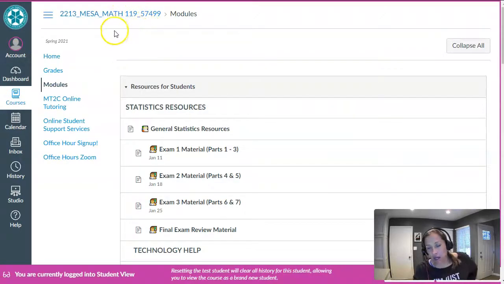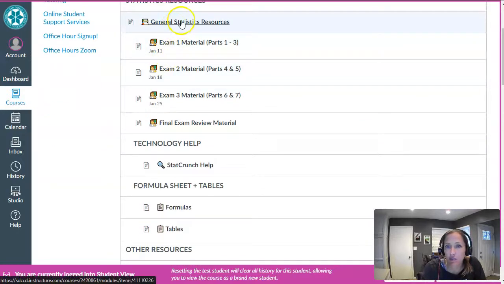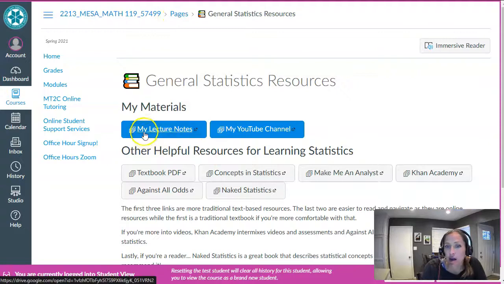So in the modules area, you have two main things. You have a resources module. If you click on this resources module, you can see there's some different pages. I have some general statistics resources. This again links out to that giant section of lecture notes, and to my YouTube channel, which I gave you guys all in that little preliminary email.